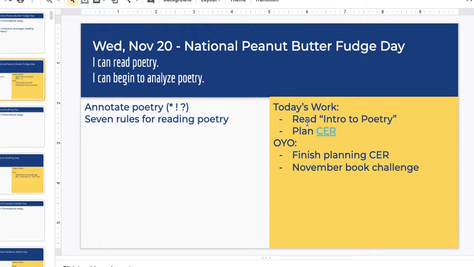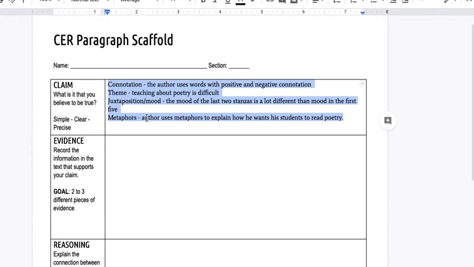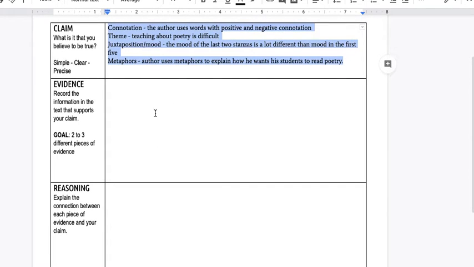After that, I asked my students to create a plan for writing about this poem. They're not going to write about it, but they're going to plan to write about it. So you can see this is the CER scaffold that I shared with my students. They made a copy of this and started filling it in. Here are 3 or 4 sample ideas. These are not complete claims, but students could take one of these and decide to write about it. They want to write a simple, clear, and precise claim, and they're going to gather some evidence from the poem here, and then down here they'll do some reasoning and explain how this relates to that.